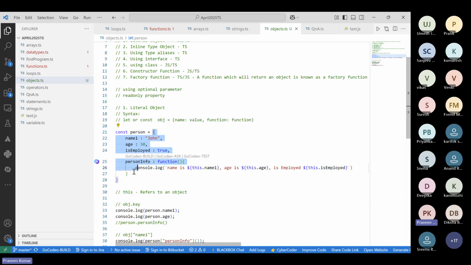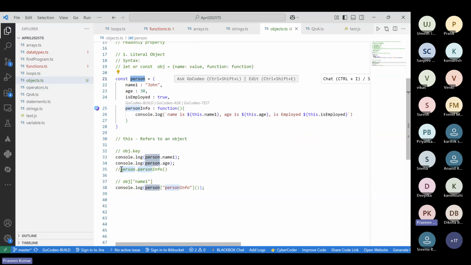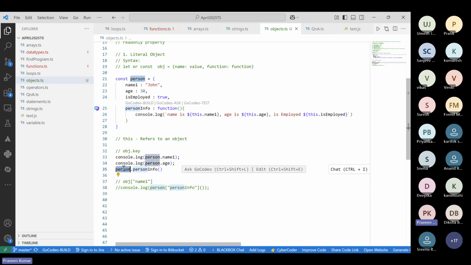So for the current object, this keyword will become person. So instead of this.name, at the time of calling this particular function, let's say you call this function, this will refer to the object that you have used over here, which is person.name. And this person will go and sit in the place of this over here.